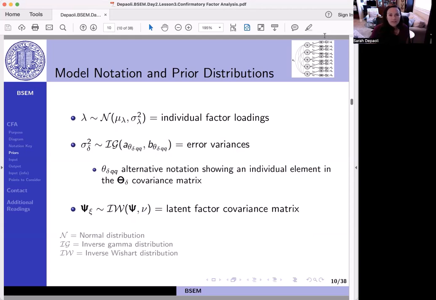Alternatively, if we had an entire covariance matrix over here, then we could use the prior that we have set down here. So the covariance matrix, wherever it is in the model, whether it be this one or this covariance matrix over here, will always get an inverse Wishart prior in Mplus. This is a multivariate prior that maps onto a matrix. And so in this case, it's the covariance matrix.